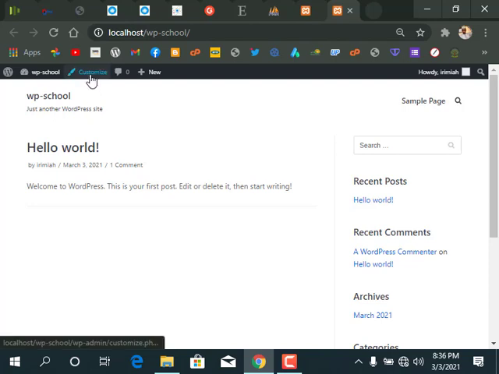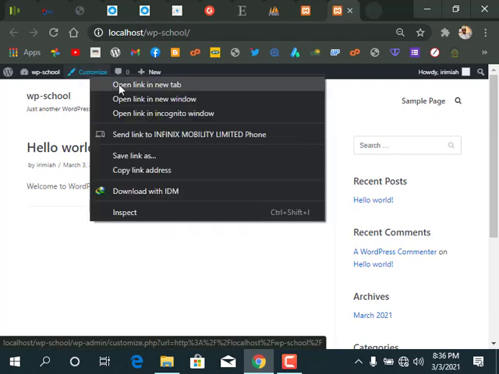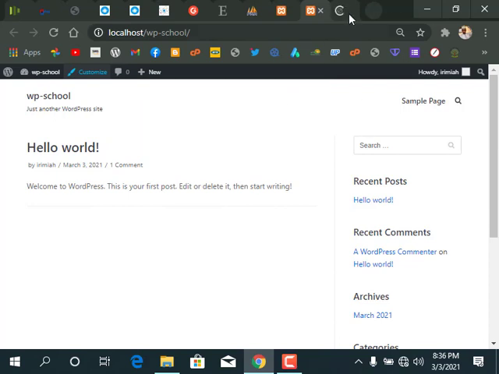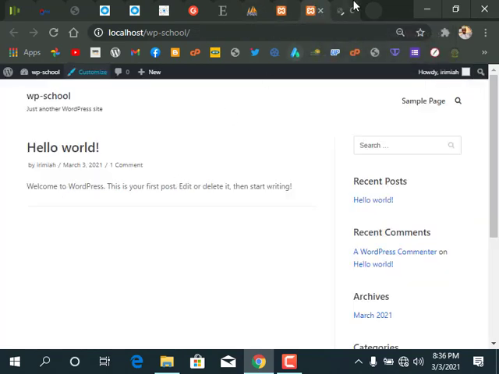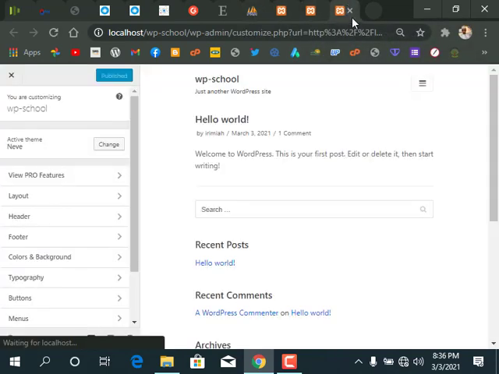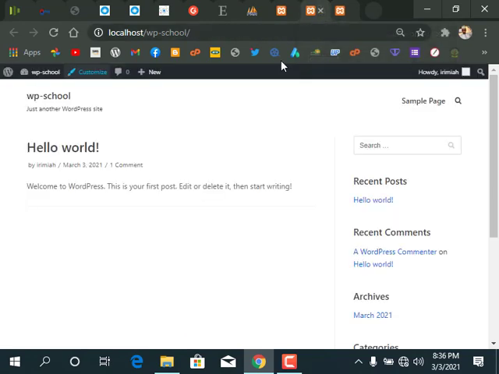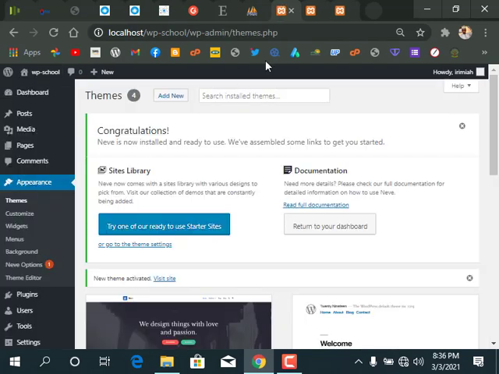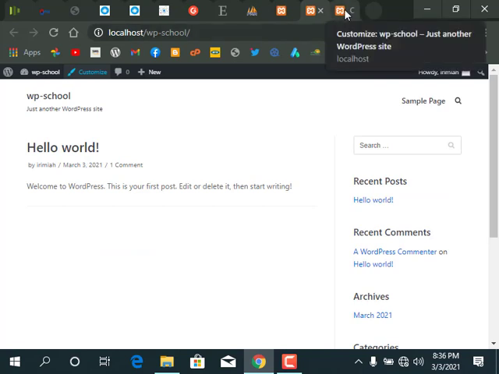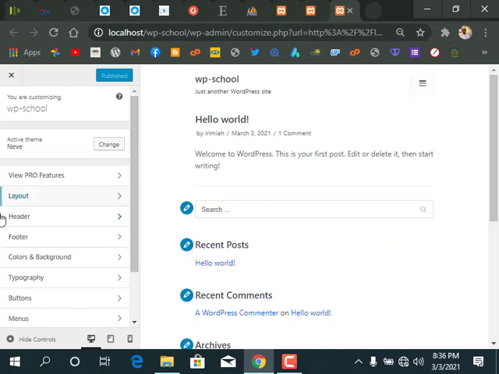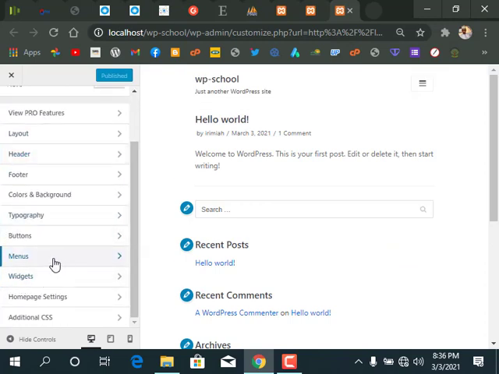So I'm going to customize, opening a new tab. I really enjoy working with these three tabs. One for dashboard, one for my site view, and then one for my customize. If I make change in my customize, I can come here and refresh to see the preview, to see the output. And if I make any change here, I will come back here and see the output. That's why I like just leaving it like this. But you can do it the way you want, but I prefer it this way. So now, we are going to add our menu.